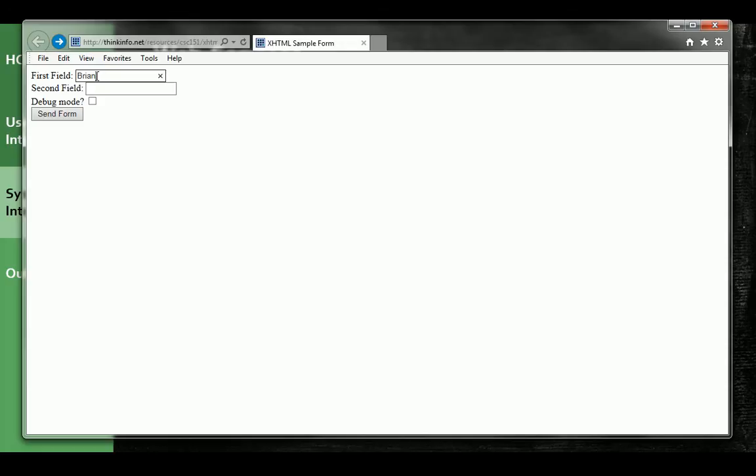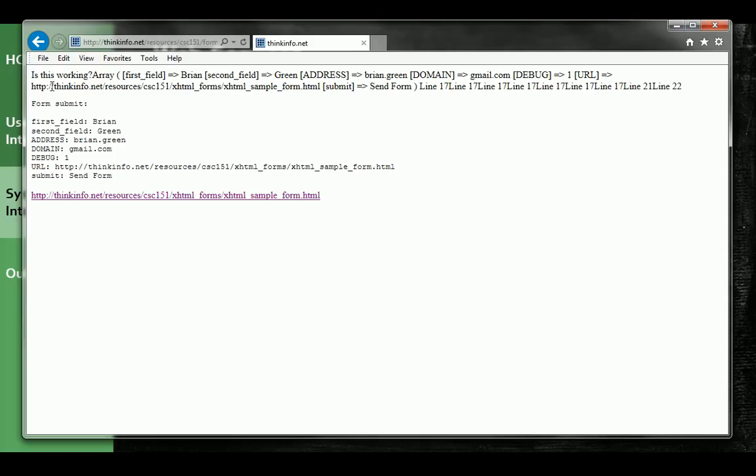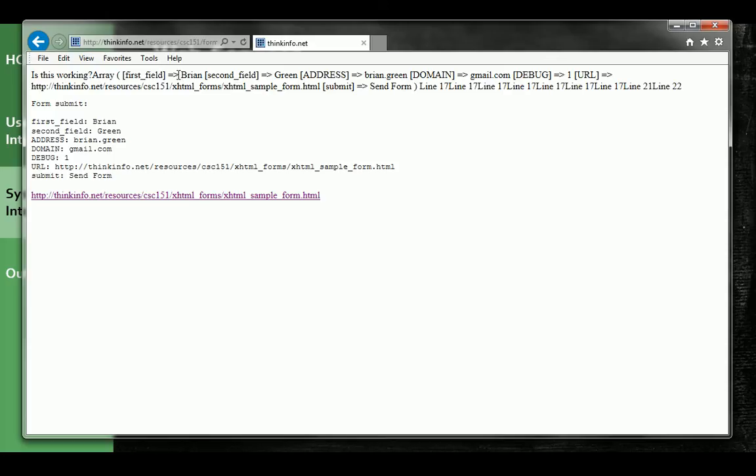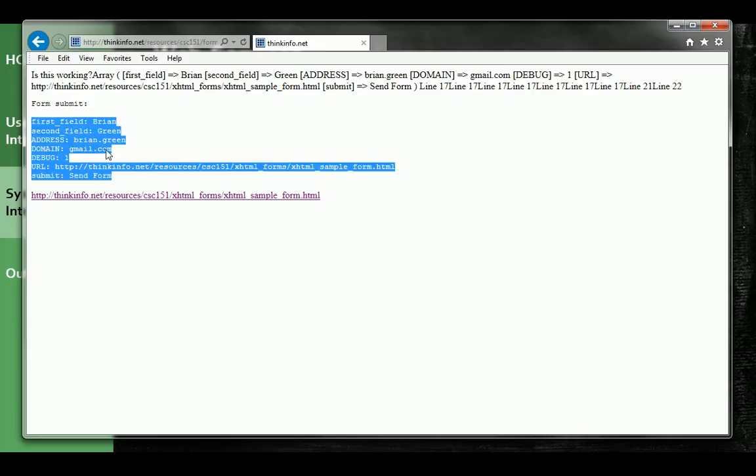But what happens under the hood? So let me fill this out again. This time I'll put Brian Green, and I'm going to turn on debug mode. So when I hit send form, now it's showing me that I have a server that's actually processing this form. You can see here, the first field was Brian, the second field was Green. My web address was brian.green@gmail.com. That's where it's emailing the response from that form, and so forth. And down here, I'm showing all the form variables.